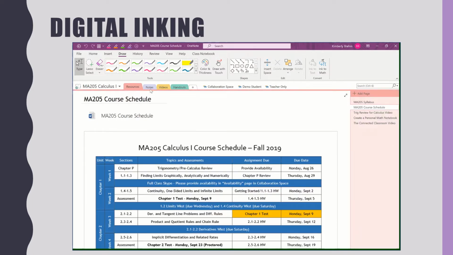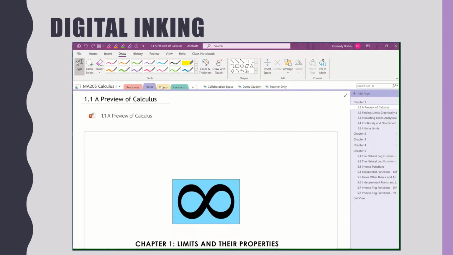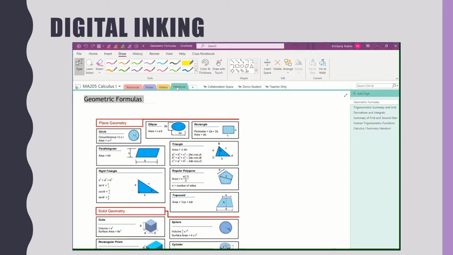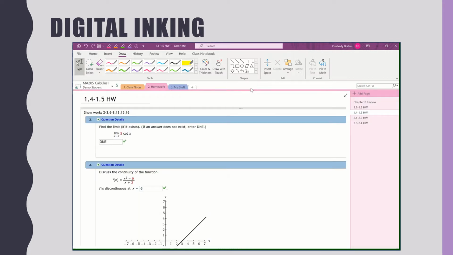There's a resources page and a notes page, a videos page, and this particular course includes a handouts page, but many of them do not. And you will have access to any of the items there. You will then also have a student page. So that student page is your page, so obviously I've named it Demo Student, but it would have your name there.